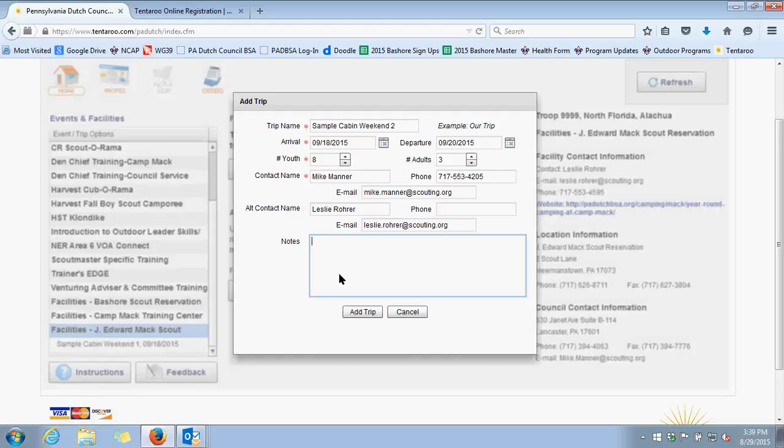There's also a place here where you can include notes, so if there are things that you want to include in there, feel free to. For this, I'm just going to say test, test, test, because we're just running a test trip at the moment. So once I've got all the information put in that I want, I'm going to click Add Trip.